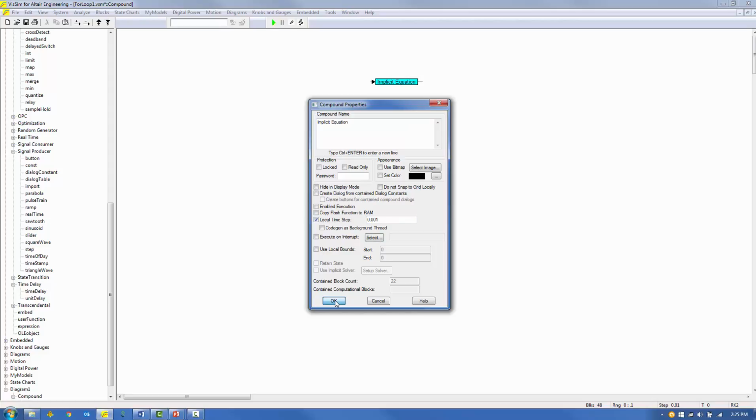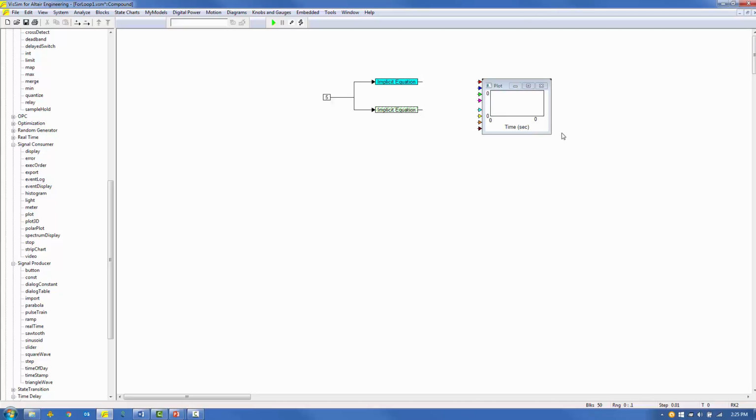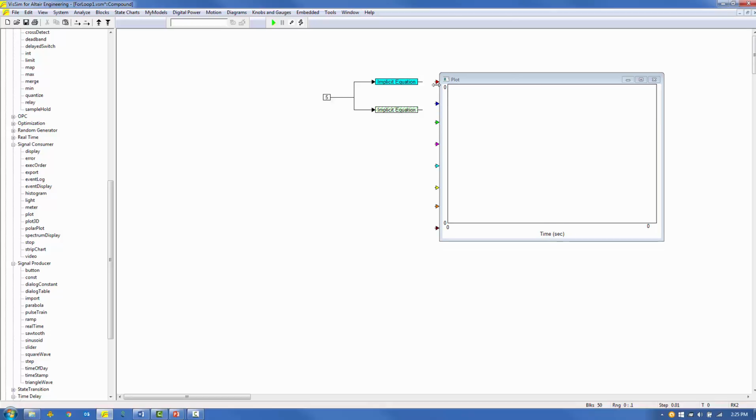It is the ratio of the simulation time step divided by the local time step that determines the number of iterations the implicit equation will run during each simulation time step. Apply a constant block set to 5 to both compound blocks. Place a plot block on the screen. Pin the upper compound block output to the red plot pin and the lower compound block output to the blue plot pin. Click Go. The difference equation is solved when its output reaches a constant value.